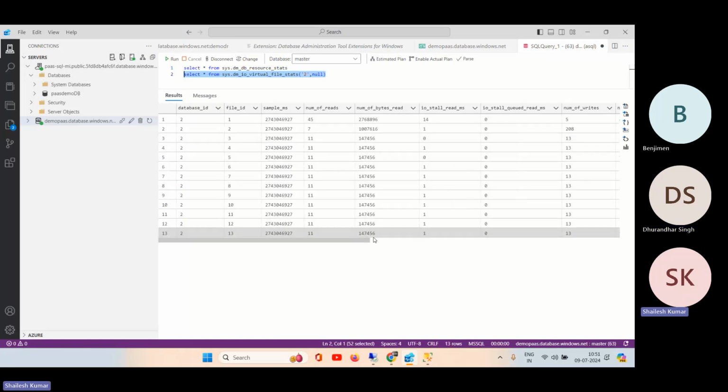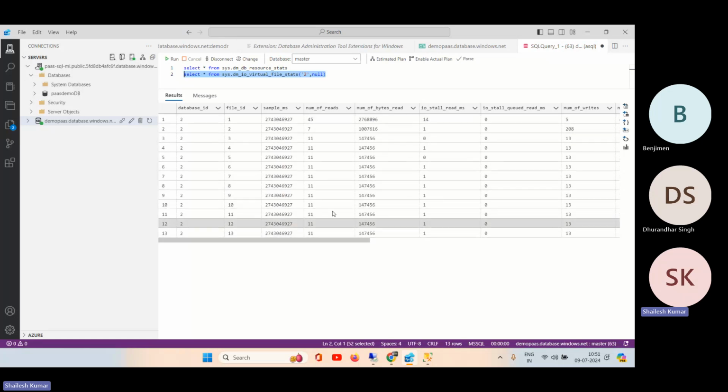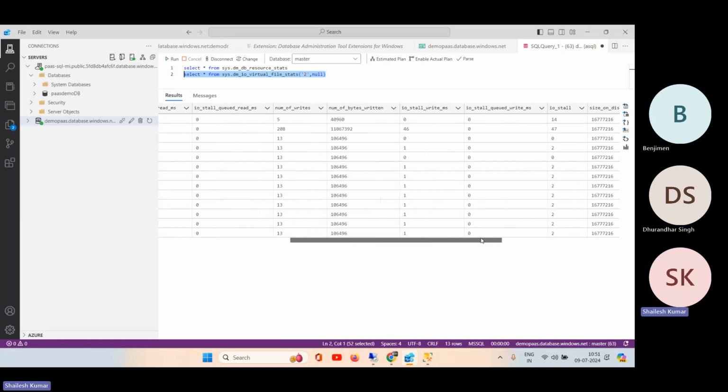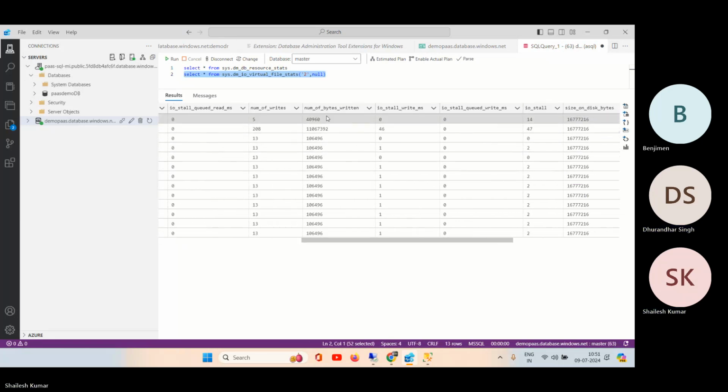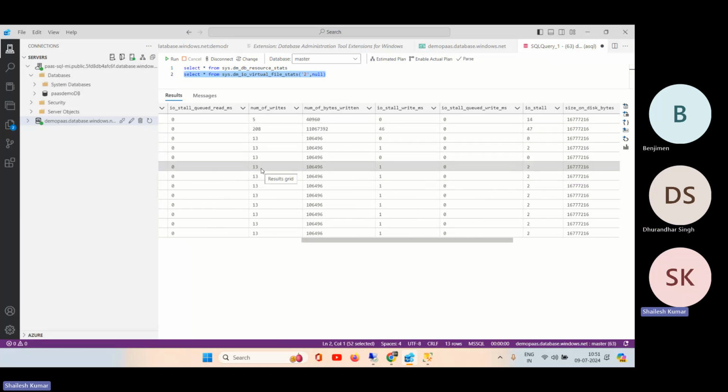So here we are getting the details about the TMDB database ID and the file ID. File ID 1, 2, 3, 4, 5, and 13 means 12. We have a data file and a log file, and the size. Read and write, so we can say IO, and the size will be the same. And writing data, see here the number of writes. We can see the counts and all.